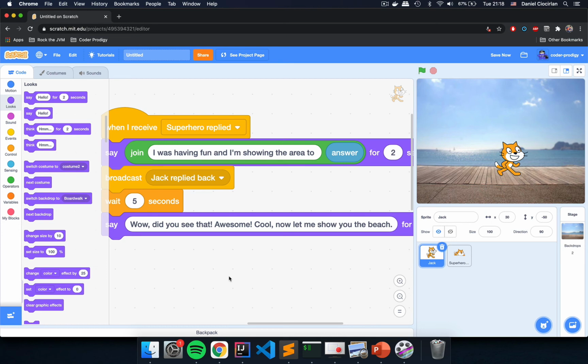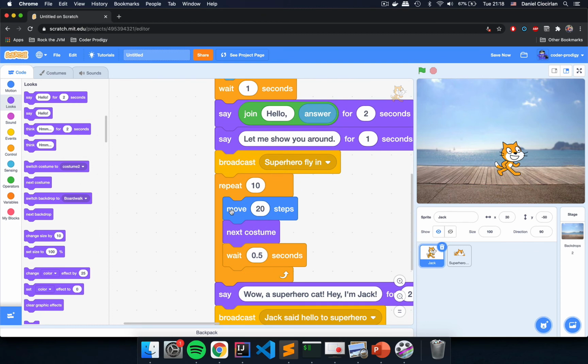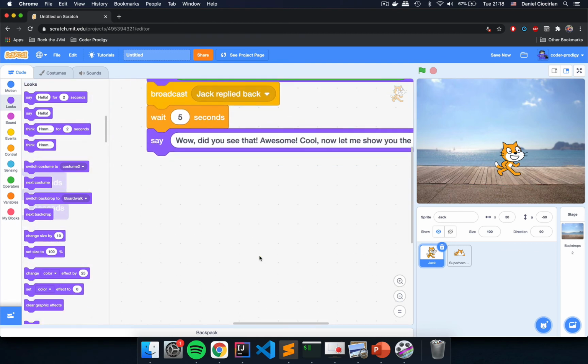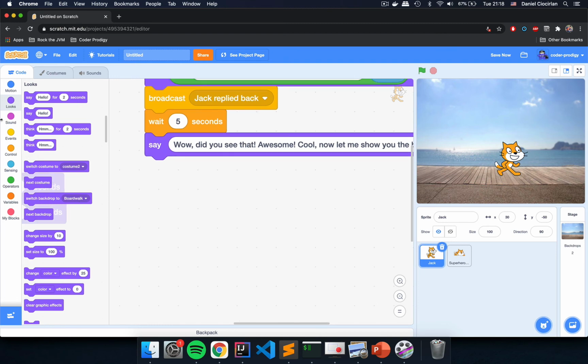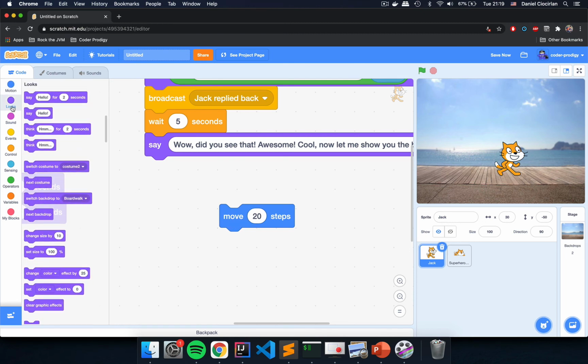And we know how to make Jack walk by doing a repeat loop in which we move 20 steps, next costume, and wait a little bit of time. So I'm going to bring those 3 blocks now. So I'm going to go to motion, and I'm going to bring in move, and I'm going to say move 20 steps. And notice I'm bringing this in open space. So move 20 steps, then go to looks, and then I'm going to say next costume.